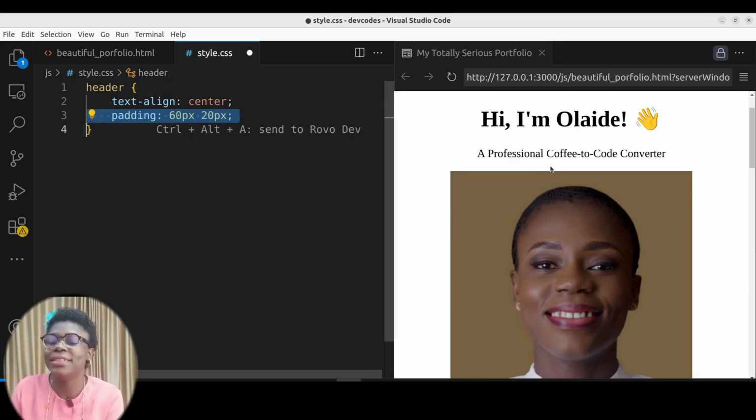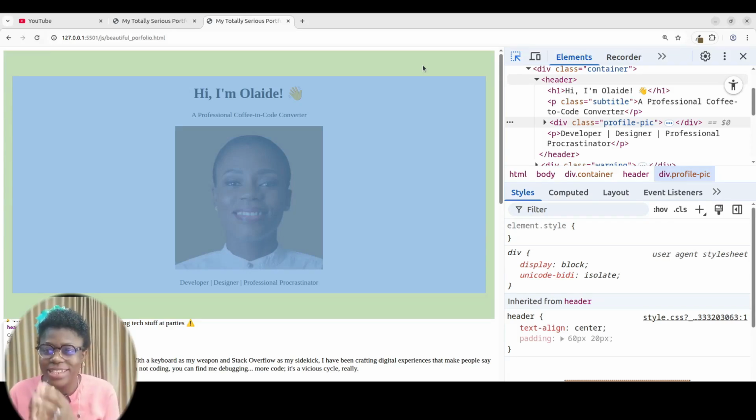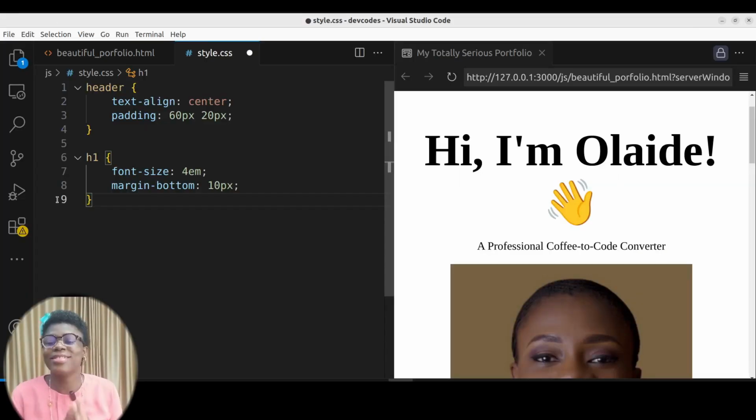When I added padding, let's see what we mean. The green box is the padding. So the padding creates space between the parent and its children. Now we are starting our H1. That's the theme of our page.